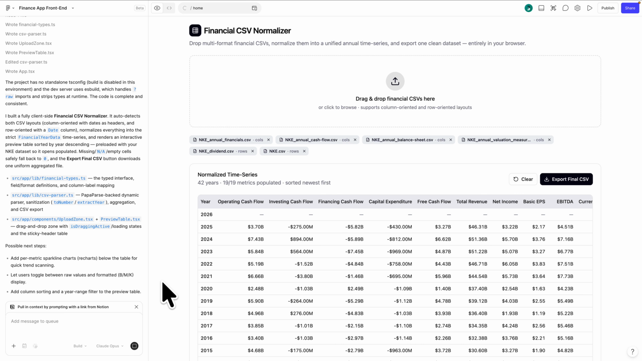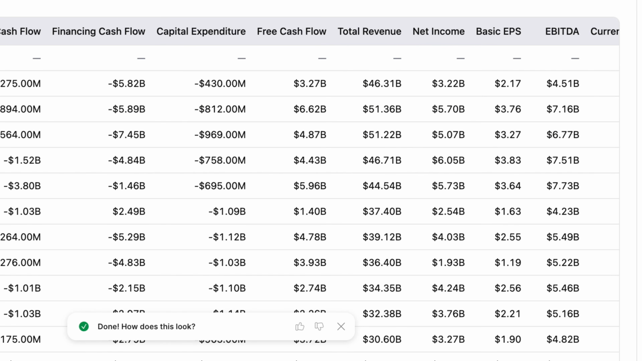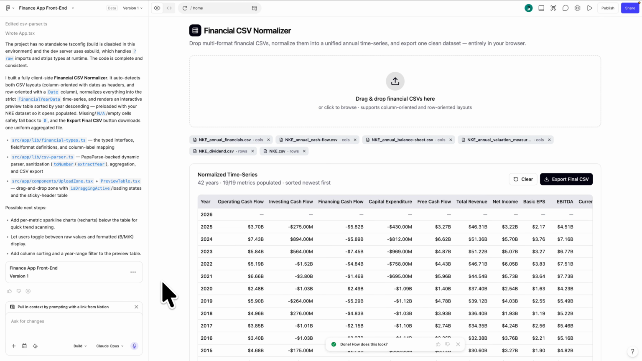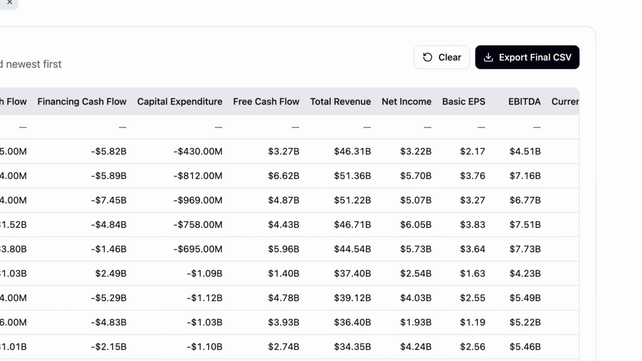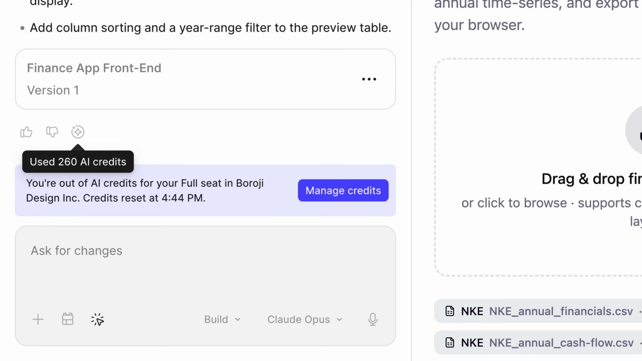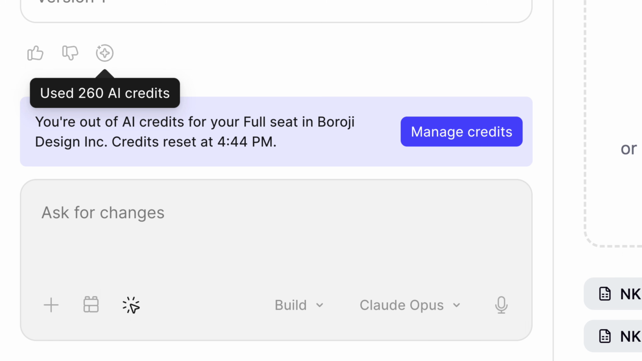It created the financial app, it extracted the data that really mattered, and it organized the years. We also have a drag and drop zone as well as the final CSV export. So this one prompt cost 260 AI credits when I used the Claude Opus model.